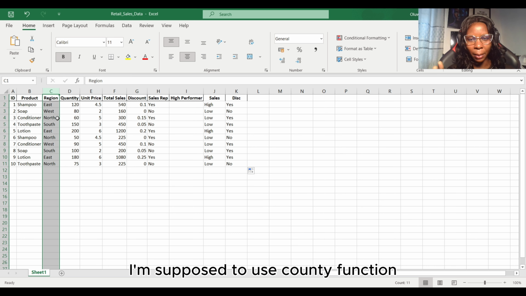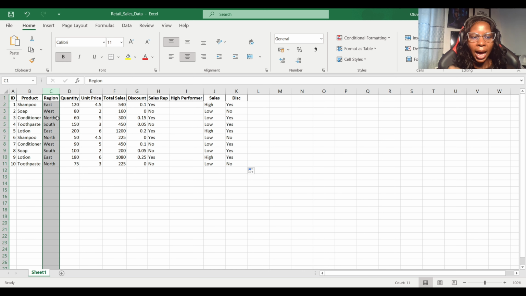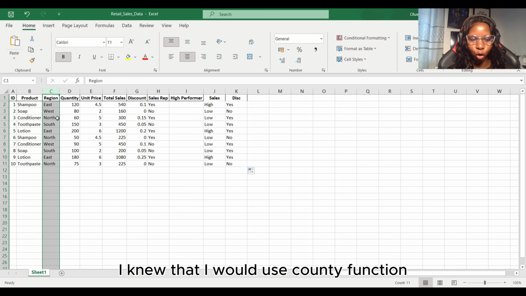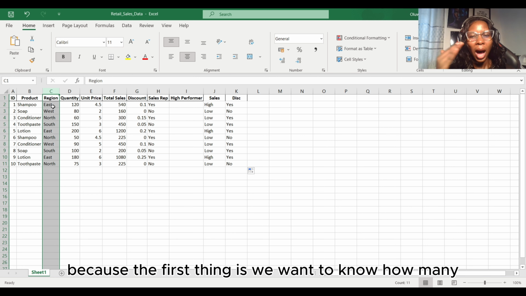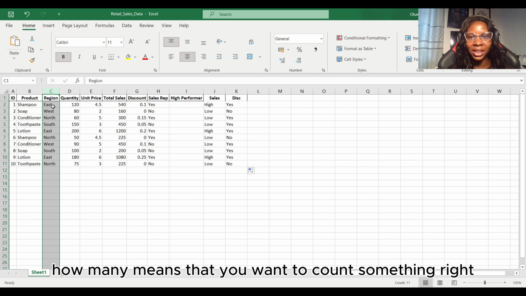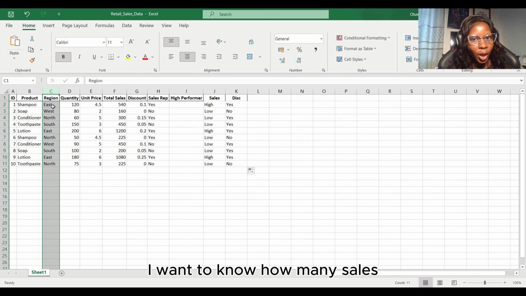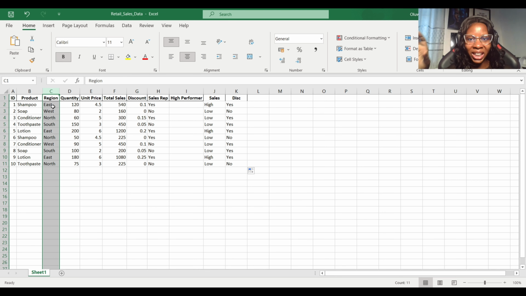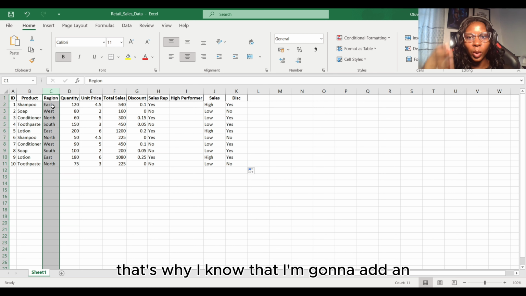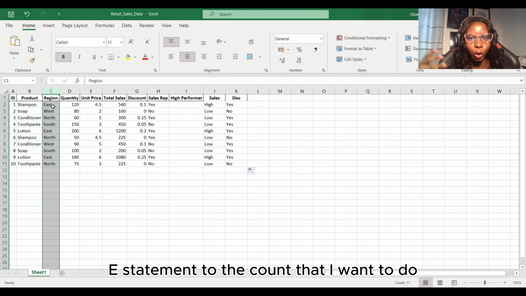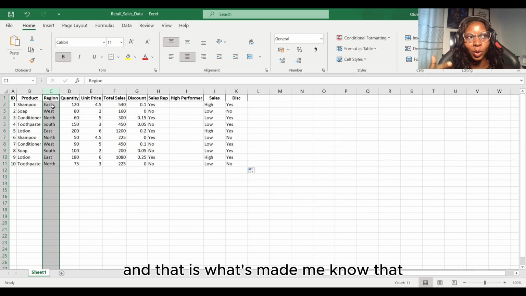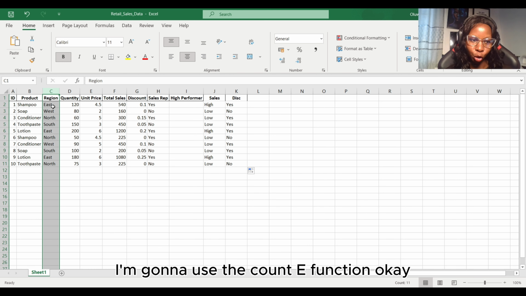How did I know that I'm supposed to use the COUNTIF function? I knew that I would use the COUNTIF function because the first thing is we want to know how many. How many means that you want to count something, right? I want to know how many sales happened in the East region. I want to count something, but I want it to be for only the East region. Do you understand? So that's why I know that I'm going to add an if statement to the count that I want to do. And that is what made me know that I'm going to use the COUNTIF function.